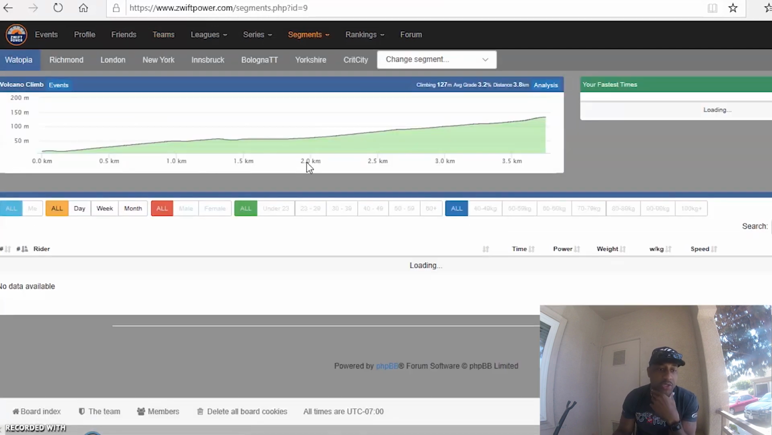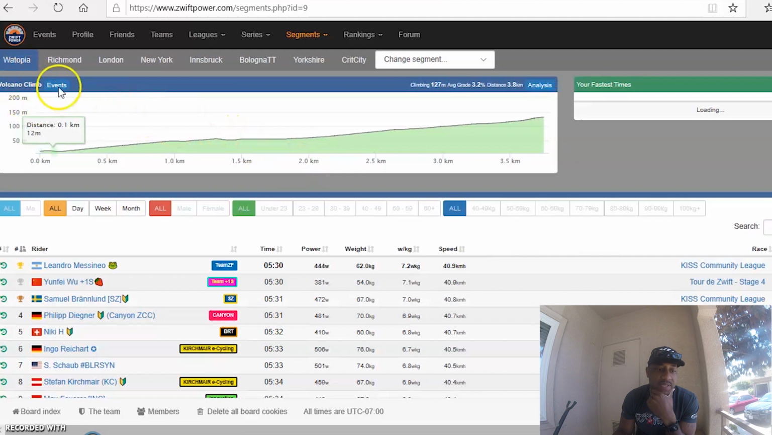All right, so right here what you see is the volcano climb at the top. This is the event, and so this shows you for over 3.5 kilometers the terrain that you got there. So you have this information here, this little bar graph there. Then you have the population. Population average, I believe, is taking them about 9 minutes and 30 seconds to complete this. The average wattage is 251 watts. 75.7 kilograms, which is 3.3 watts per kilo, going about 23.7 kilometers per hour. So again, that's the fastest time for the volcano climb.